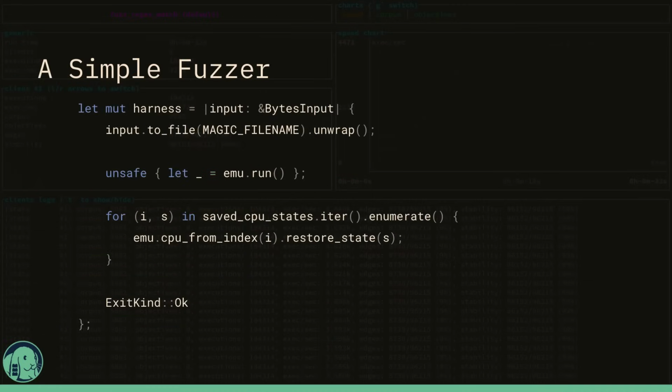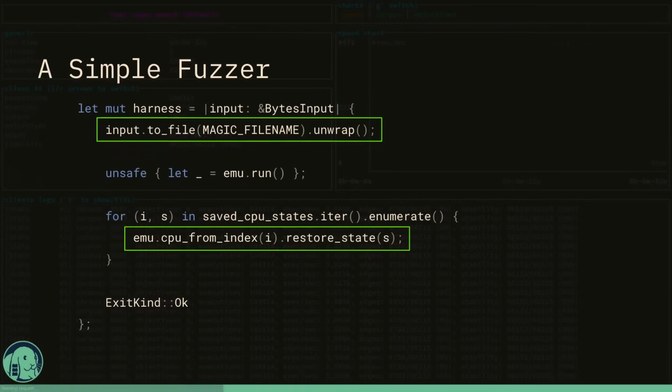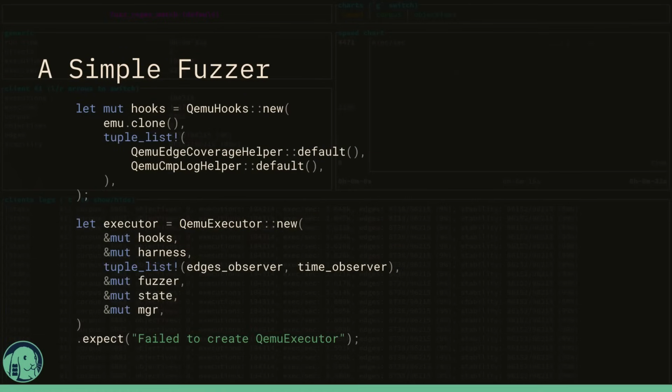The harness is executed many times inside the fuzzer, so it's the thing that is run constantly at every fuzz case. And the harness is a callback. We get the input generated from the fuzzer, and with this input, we save it to a file, because the library is reading it from file. We run until the return address, and then we roll back the CPU state.